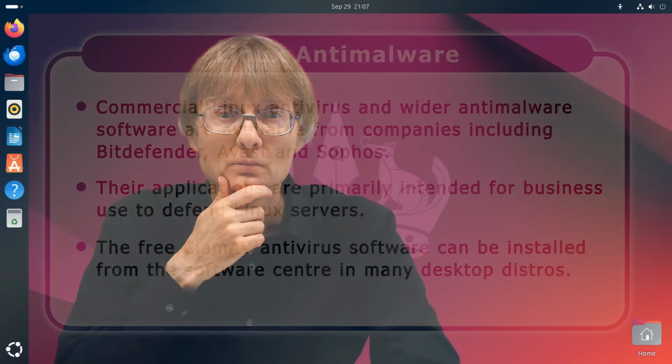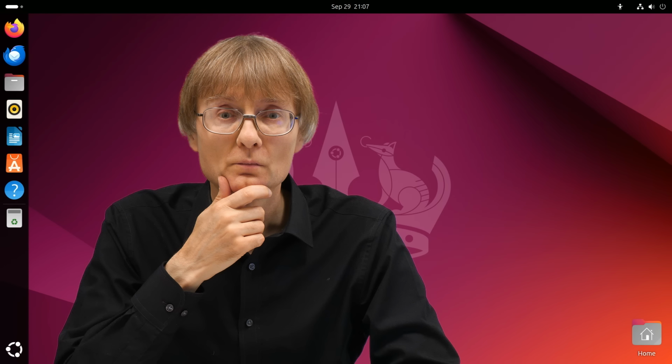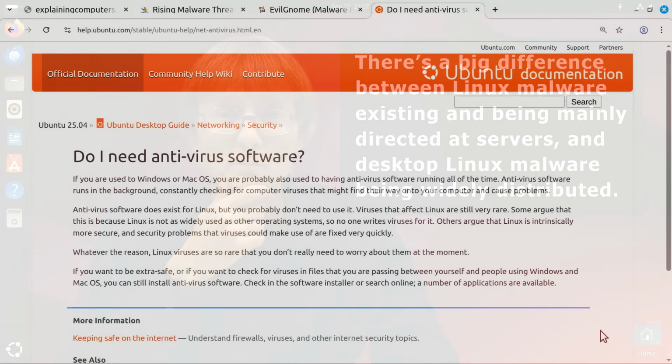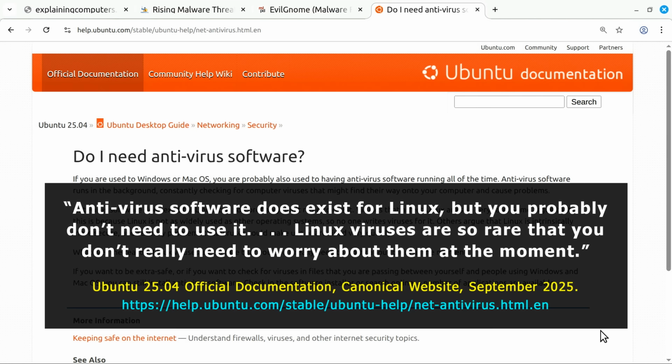So, am I worried? Well, not yet. The existence of the Evil Gnome script is most certainly a wake-up call to remind us all to be vigilant. But there's a big difference between Linux malware existing and being mainly directed at servers and desktop Linux malware being widely distributed. And so, right now, I'm sticking with the latest advice from Canonical, the creators of Ubuntu, which states that antivirus software does exist for Linux, but you probably don't need to use it. Linux viruses are so rare that you don't really need to worry about them at the moment.